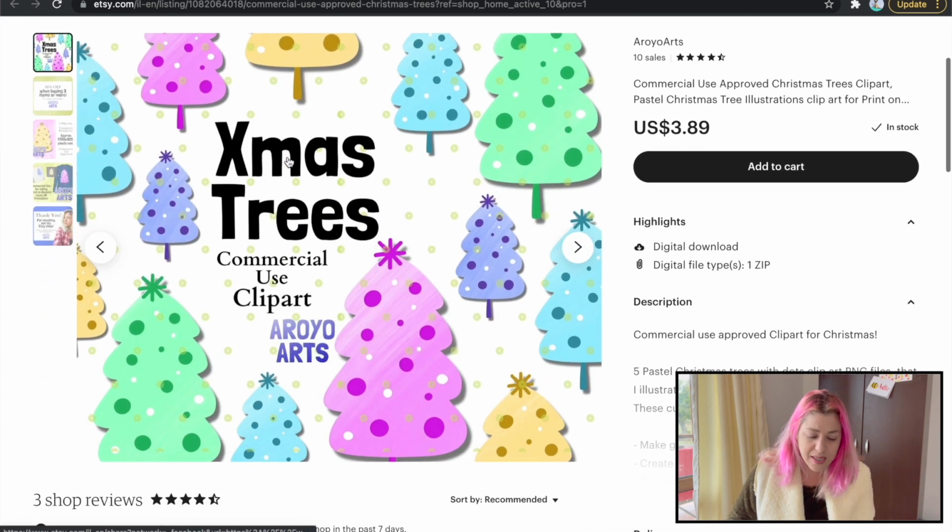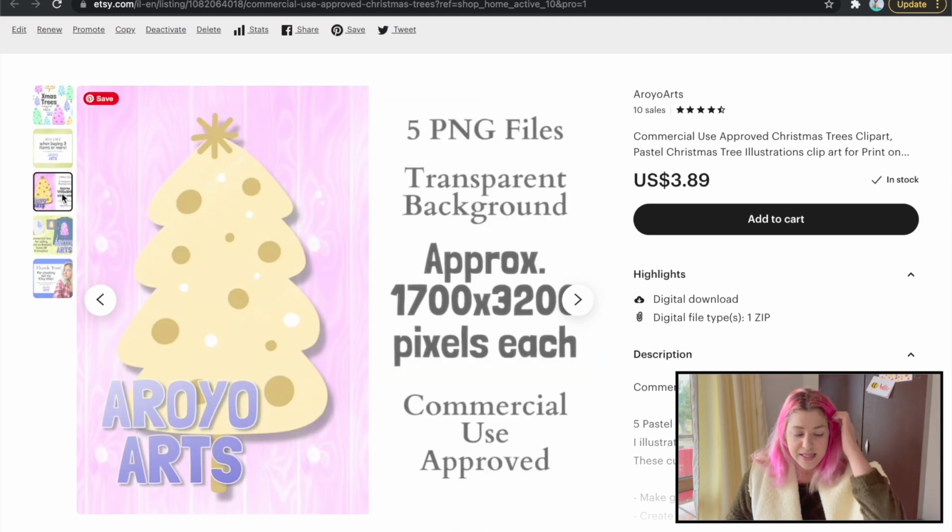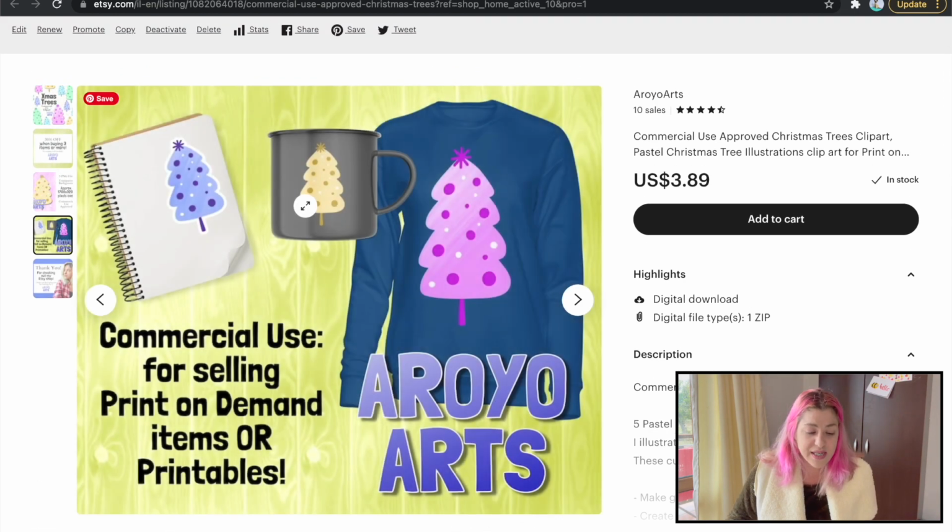Next up, we have the Christmas trees that I also made using Procreate, and they're kind of nice with a lot of colors.